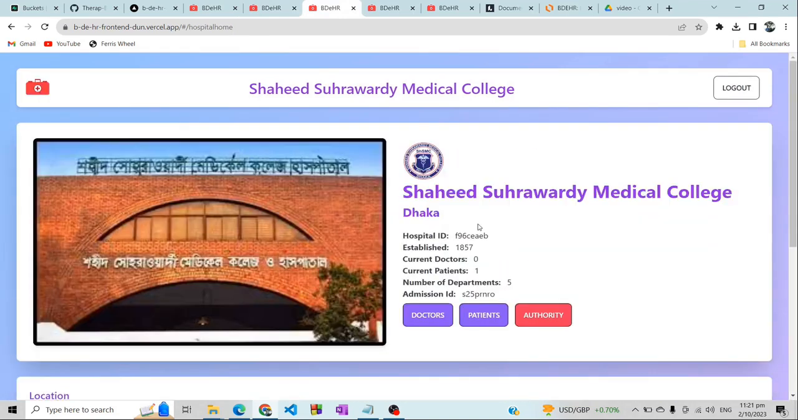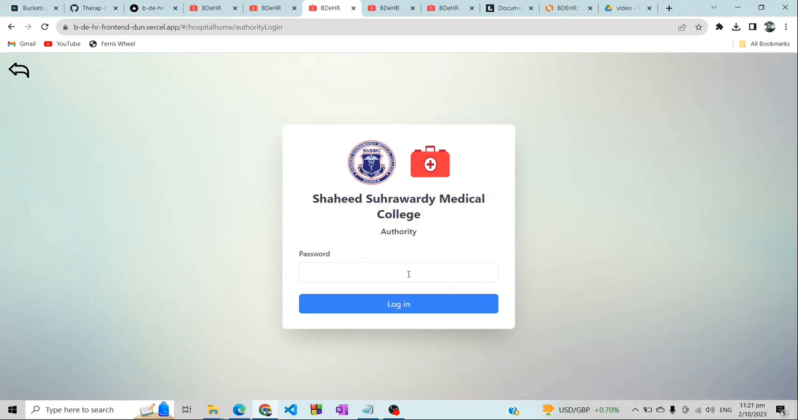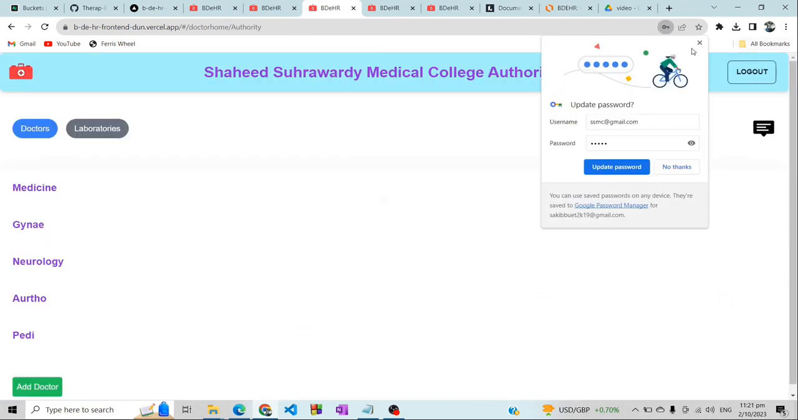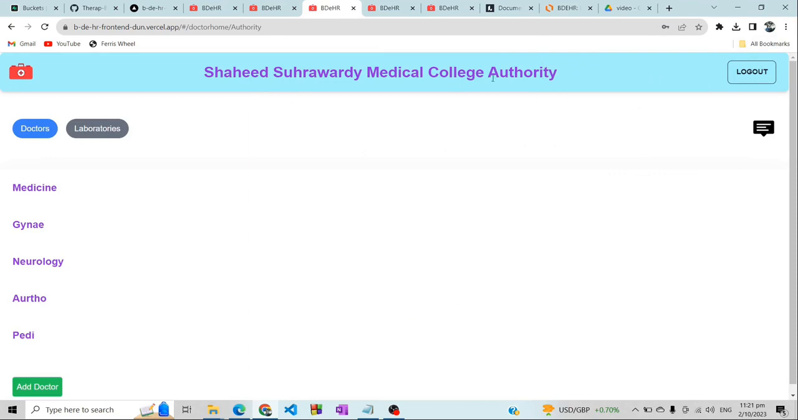Now what I'm going to do, I want to get this doctor integrated in Shohid Sohrawardi Medical College. So I go back to the hospital authority. The authority will have this power to integrate a doctor in his hospital. So I'm giving his password and logging in as the authority. I'm currently watching every department is just empty. There is no doctor.